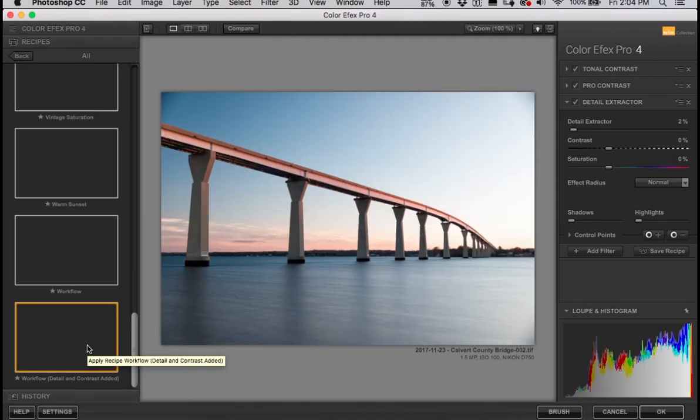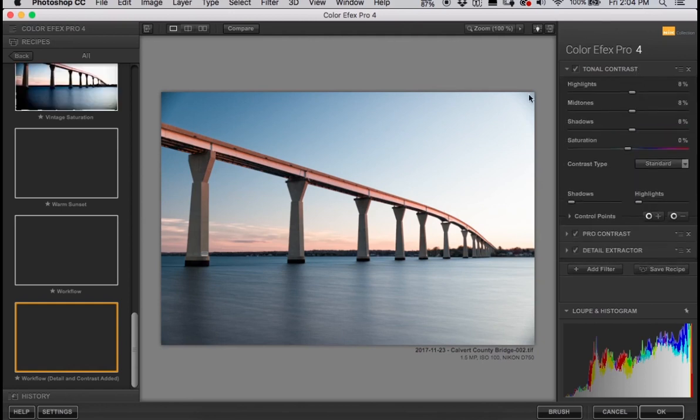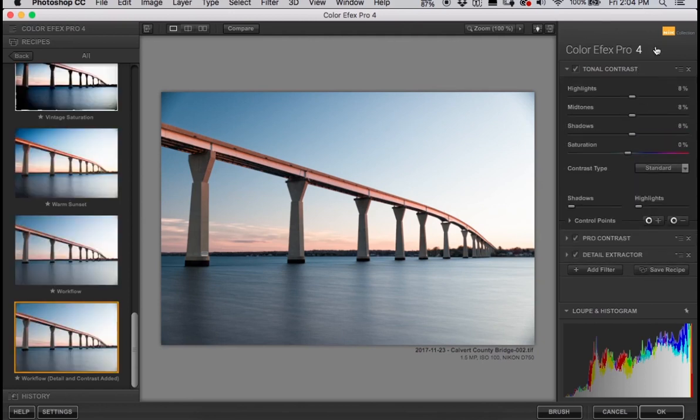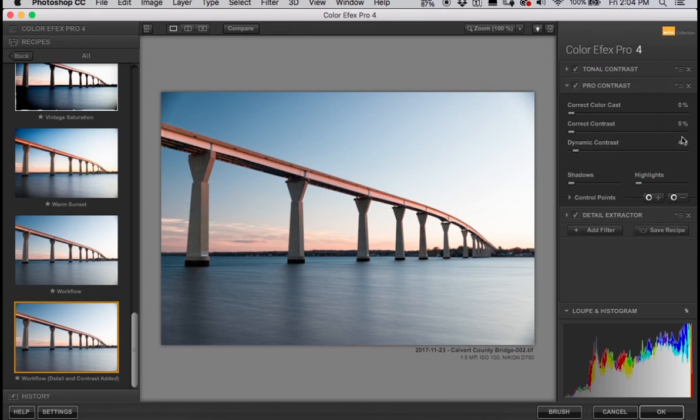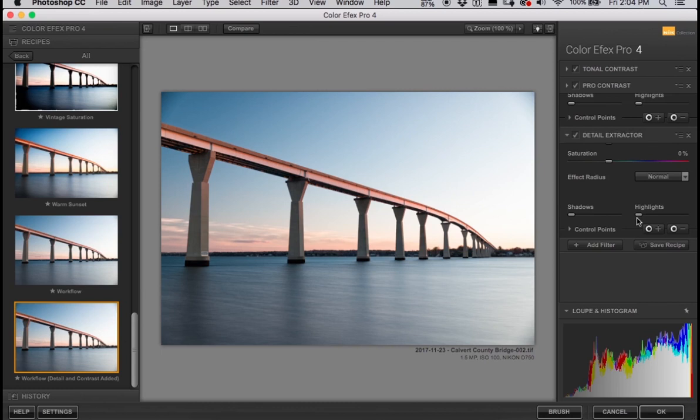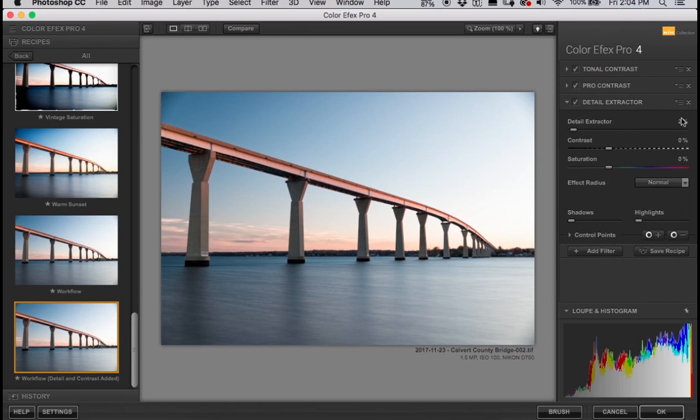Alright, so now we're in Color Efex Pro 4. As you can see, I have a recipe for tonal contrast, pro contrast, and detail extractor. Just take a look at my settings here. These are all pre-saved. This is something I found that works for me, and I use these for the majority of my edits. If needed, I can go back in and change all these, but for tonal contrast, I have highlights, midtones, and shadows set at 8%. For Pro Contrast, I have my dynamic contrast set at 4%, and for my detail extractor, I have it set at 2% with no contrast added.